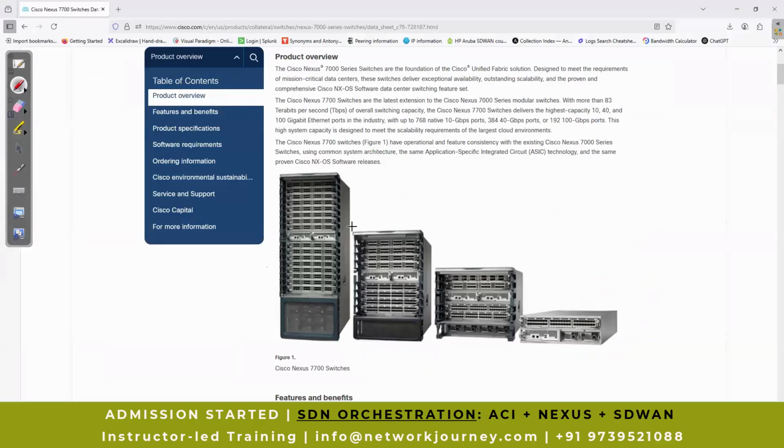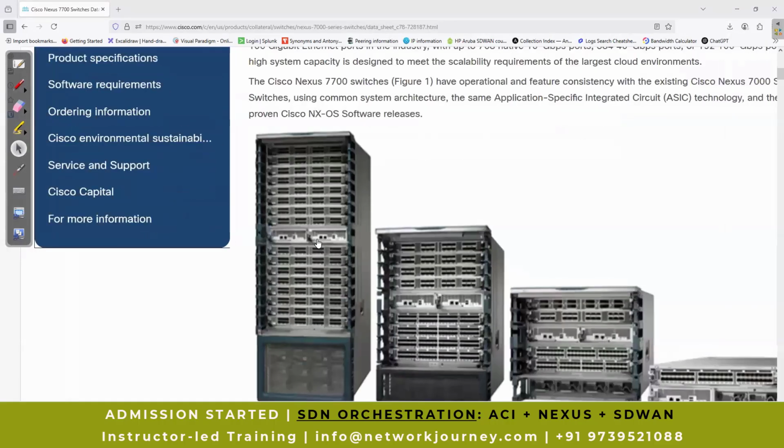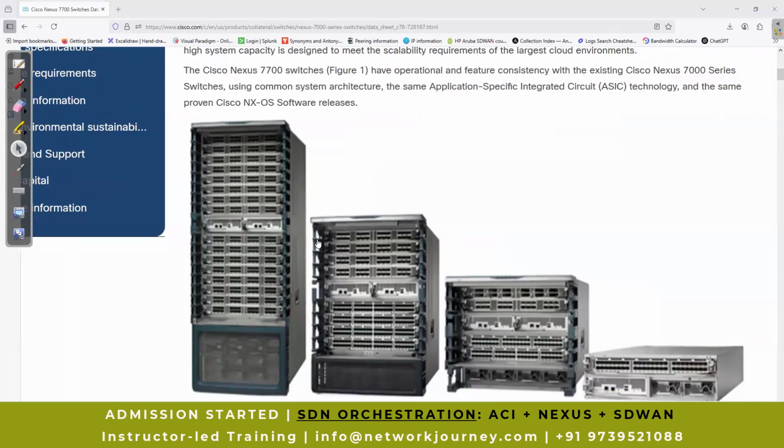Can you see this diagram that I am showing right now? Yes. Okay, so this is a 7000 series switch. Their diagrams are a little bit cranky because Cisco doesn't put very high definition images. Anyway, here you can see these are the line cards that I was talking about, and these are the slots. Suppose this big one has 16 slots.